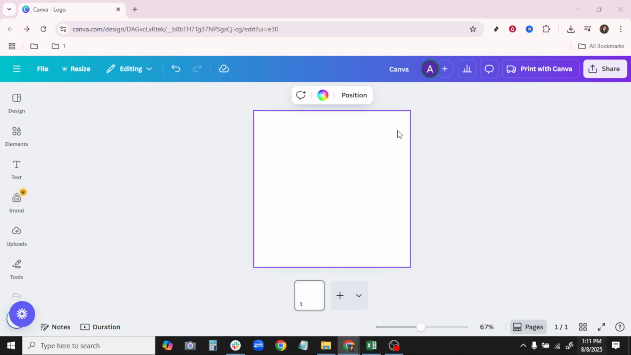Let's start by heading over to Canva. Once you're there, you'll want to select a blank template for your project. You can choose any size or format that suits your design needs. With your blank canvas ready, direct your attention to the menu options on the left side of your screen. Look for the text option and click on it.